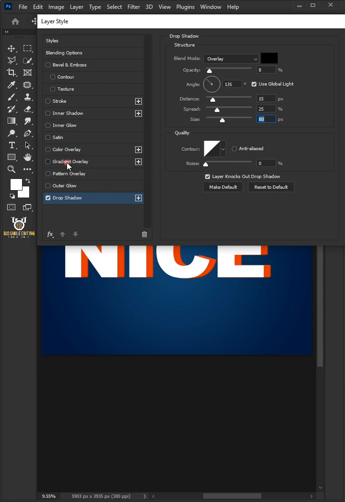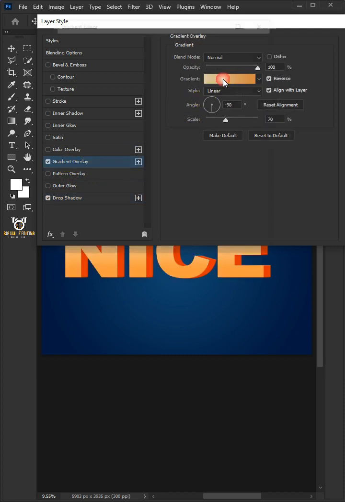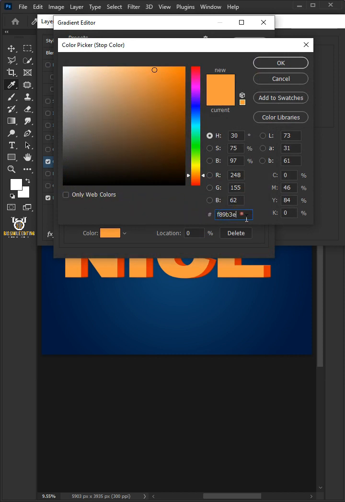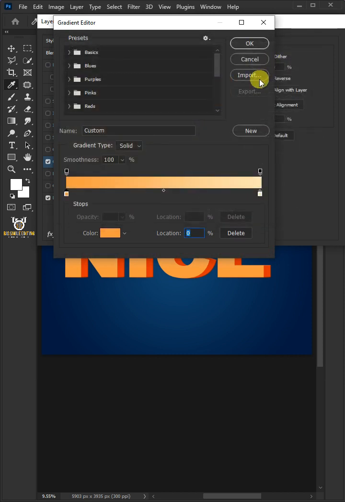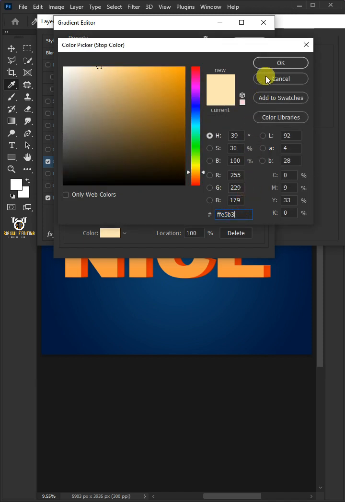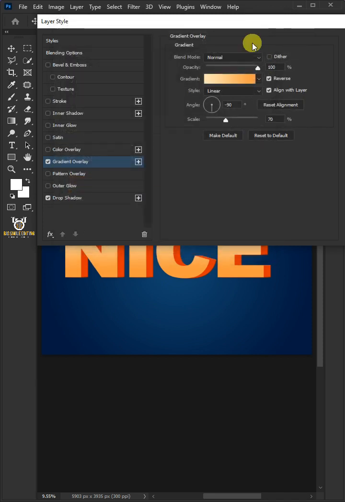Select the gradient overlay. Click to edit the gradient. Double-click left color stop slider. In the color picker, choose light orange color. Double-click right color stop slider. In the color picker, choose peach orange color. And click OK. Just copy these settings.